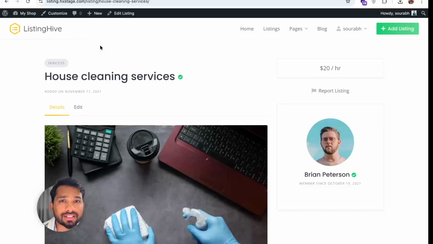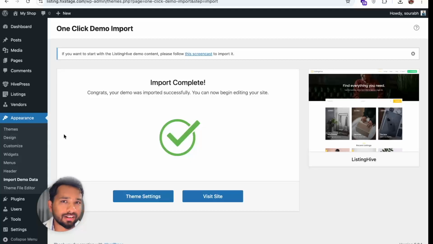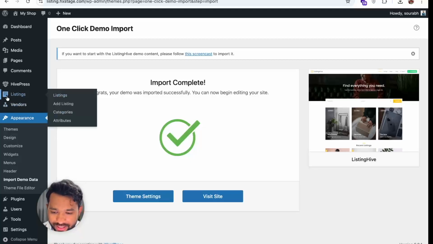Now let me just add some real content. How can we do this? It's very simple. Let's go to the dashboard of our website first. As you can see here, this is our dashboard. And on the left side, you'll see two options, listing and vendors. So let's try the listing first.